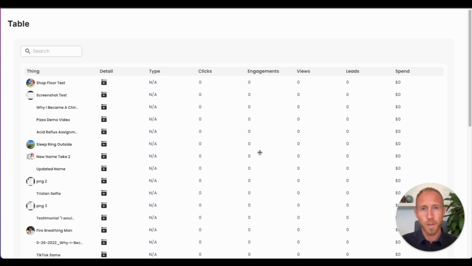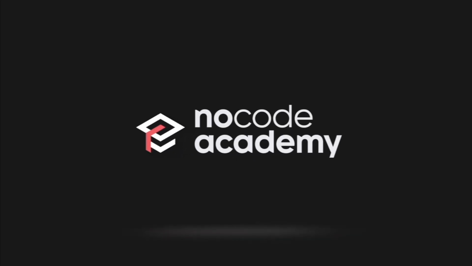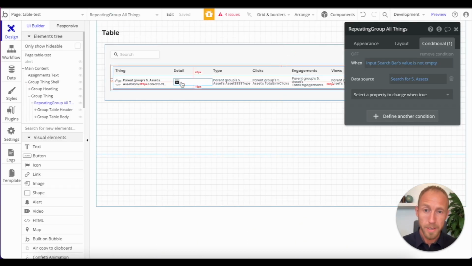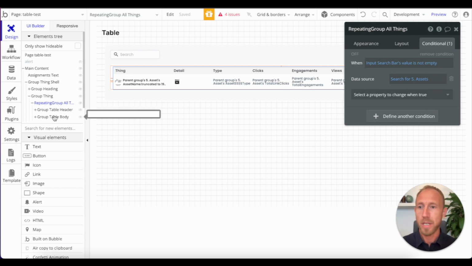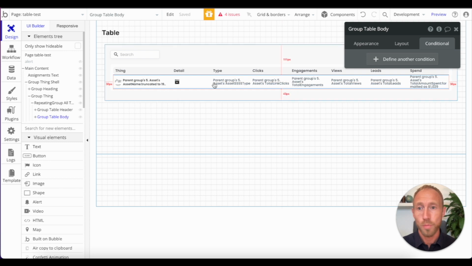In this video, you're going to learn about alternating even and odd table colors for a table in Bubble. To get started with that, let's head over to our Bubble editor where we'll take a look at our repeating group. So you'll notice that in my repeating group, I already have all of the elements inside of the cell grouped into one main group.